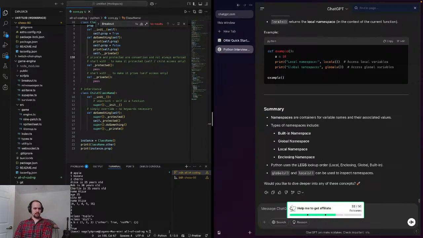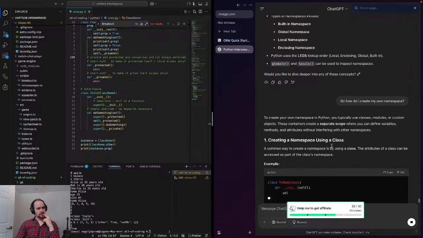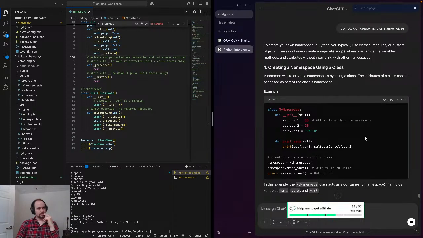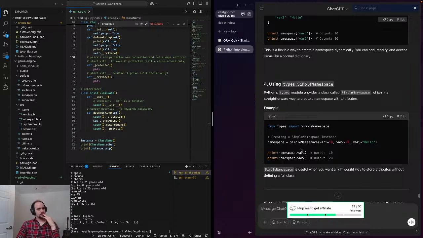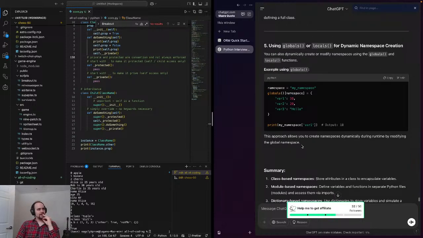Let me ask. So, how do I create my own namespace? I don't think there's a true concept of namespaces in Python, but we'll see. Yeah, so it's not really a namespace, it's more like a scope. You're still writing? I don't know why they're calling this a namespace. This seems like a hallucination to me.